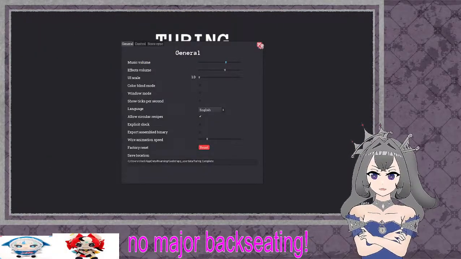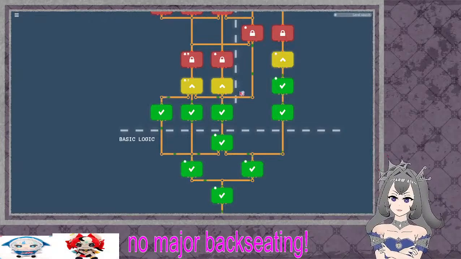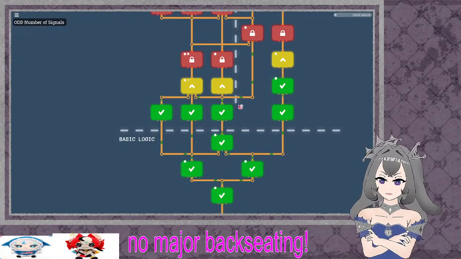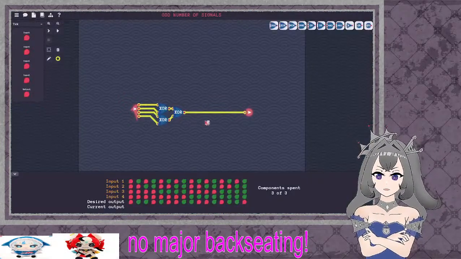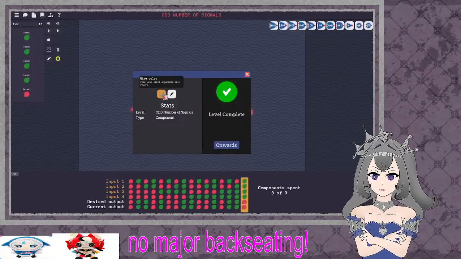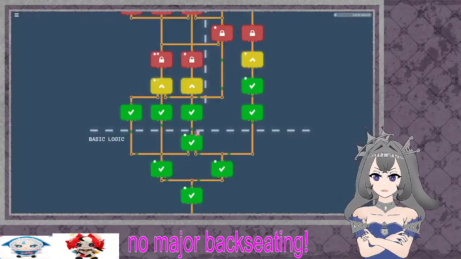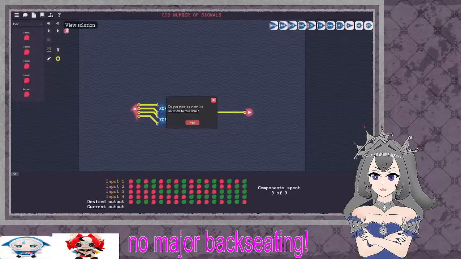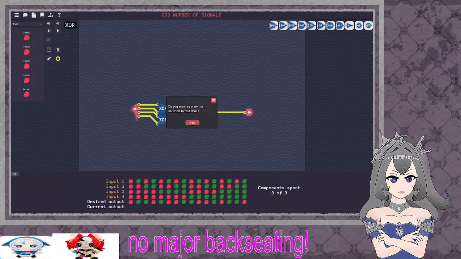So we can get a couple more of these levels down. So for an odd number of signals, I just threw 3 XOR gates at it. Okay, let me view the solution to this one. I just kind of want to hear it.